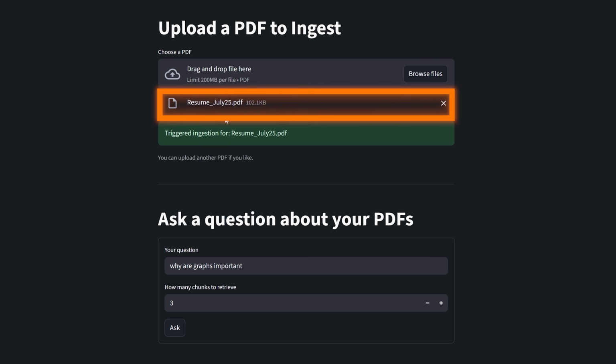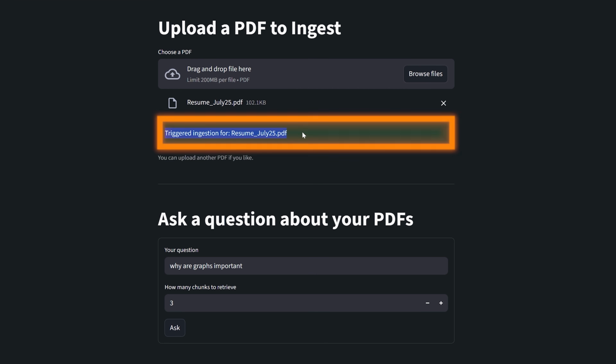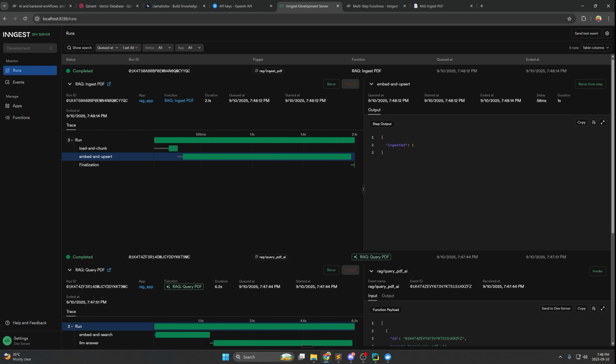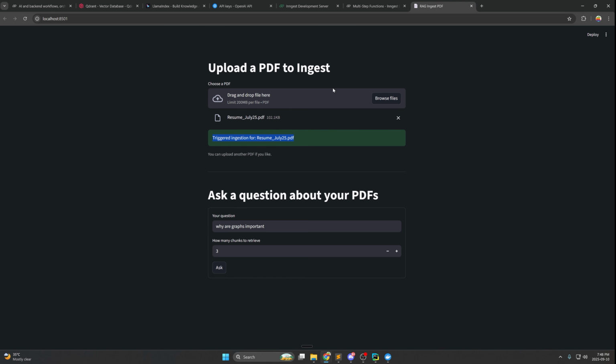Okay, so I just uploaded a resume here. This is actually one of our DevLaunch students' resumes. You can see it says triggered ingestion, and if we go back here, this event just ran. It's very fast, ingest PDF, and we can go through and see what happened here. I don't want to expose this because it has some personal data in it, but the point is, you get the idea. We embedded, inserted, etc. In this case, it was just one chunk. Okay, so that's the front end, and that's almost everything.